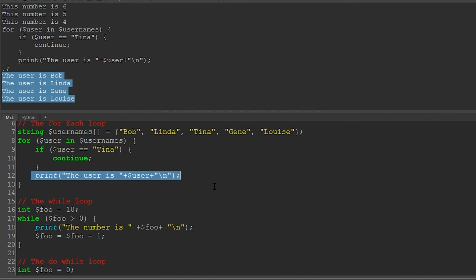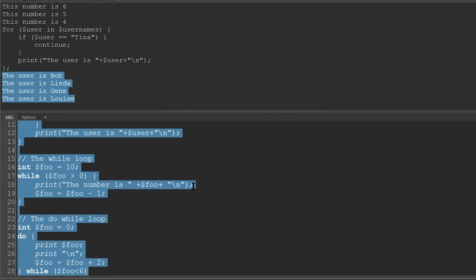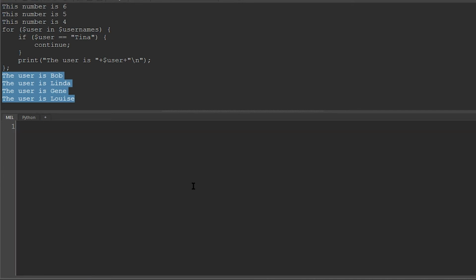Let's create a simple loop that will run over our selection and tell us the object's name and the object's type. First, I'll clear this out, and let's create a variable that will hold on to our selection. So I'll say string selection, and we'll make it an array, is equal to, and in backticks we'll say ls -selection. ls is short for list, and giving it the selection flag will tell it to return anything that's selected.